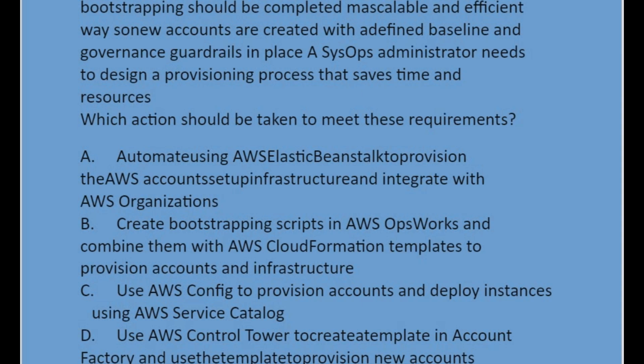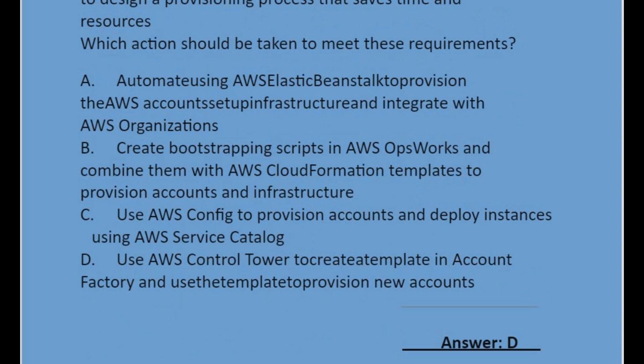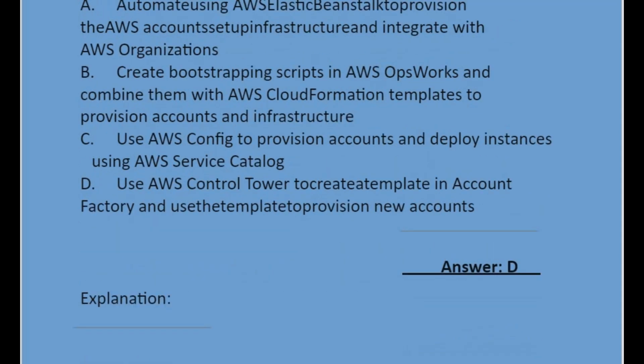Option C. Use AWS Config to provision accounts and deploy instances using AWS Service Catalog. Option D. Use AWS Control Tower to create a template in Account Factory and use the template to provision new accounts. Correct answer is option D.